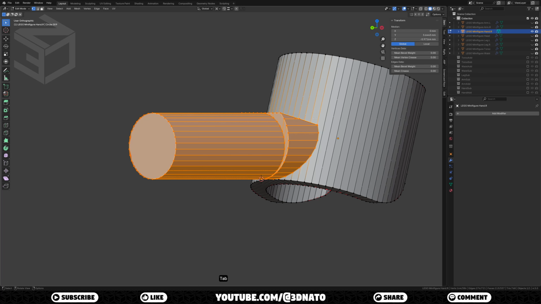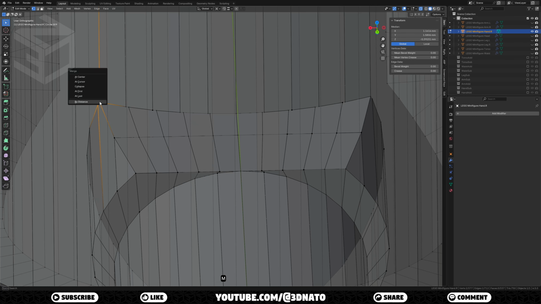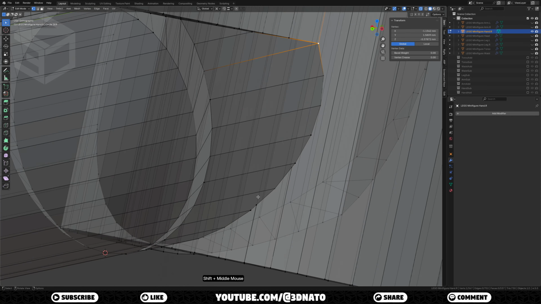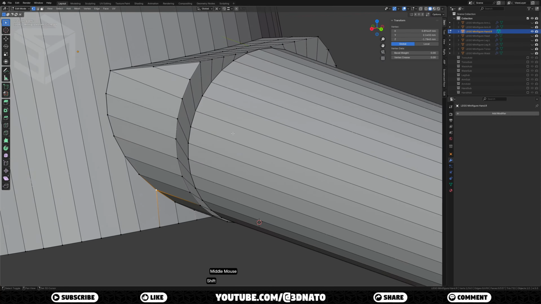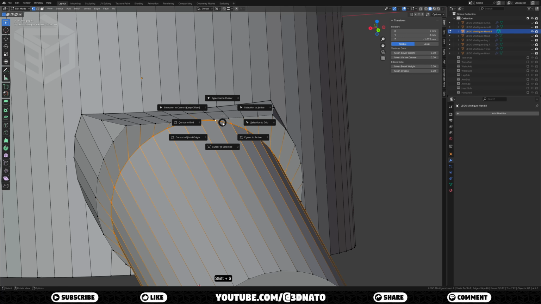Press Tab to go to Edit Mode, M to merge by distance and set the merge distance to 0.01 mm. Now let's clean this mesh like we did on the hand, using Merge at last. Here I'm merging the hand vertices to the wrist, except on these 2 top flat corners to preserve their location. After merging, select this wrist edge loop, press Shift plus S to snap and select Cursor to Selected.